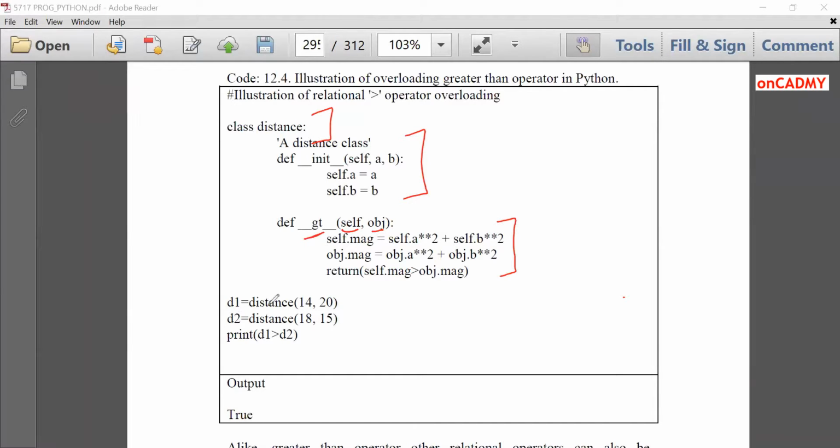D1 is equal to Distance(14, 20). That means for D1, the values of A and B are set as 14 and 20. And for D2, the values of A and B are set as 18 and 15. And then print D1 greater than D2. That means we are going to check which distance is larger. The result will be given as either true or false. If D1 is larger, then true will be returned. Otherwise, false will be returned.